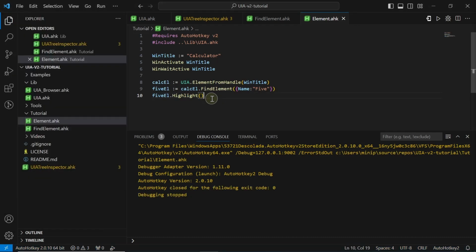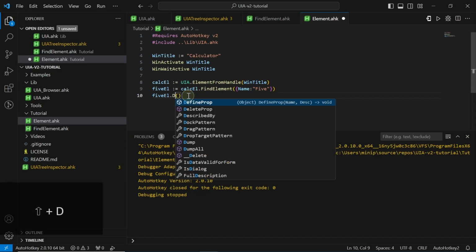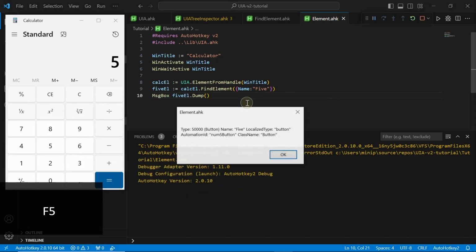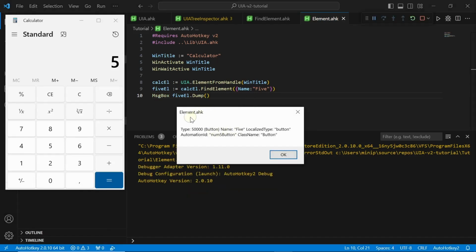First, let's take a look at the debugging methods we have available. So highlight is one of them. We can verify that we have the correct element. However, there's also dump. Dump simply outputs a string that describes the element. So in this case, we see that when we dump this button element, then we see the type is button, the name is 5, it has an automation ID of num5 button, and so on. So this can be useful if you already have an element and you want to get the information about it without using, for example, UIA viewer.